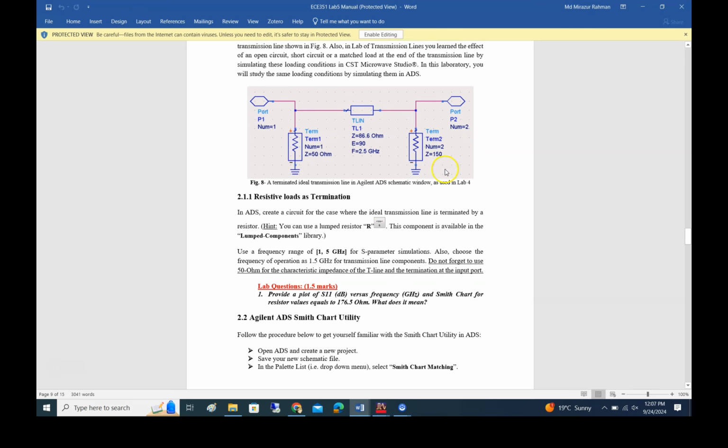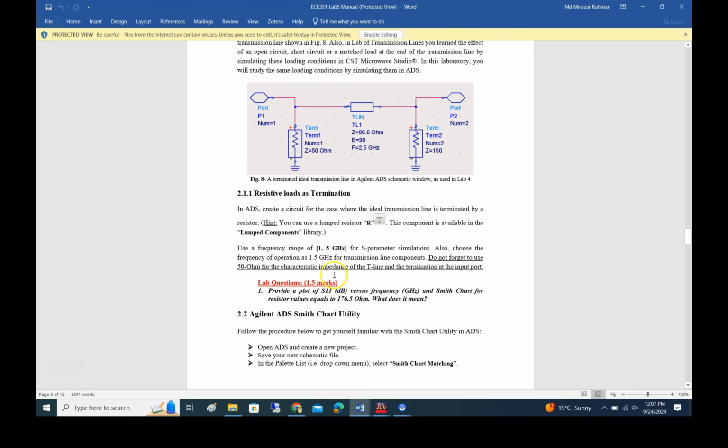From that circuit, as you can see, at the very beginning, you see a question that you should answer in your lab report: provide a plot of S11 versus frequency and a Smith chart for resistor value equal to 176.5 ohms. What does it mean? Since this is an exercise question for you, let me help a little bit with that.